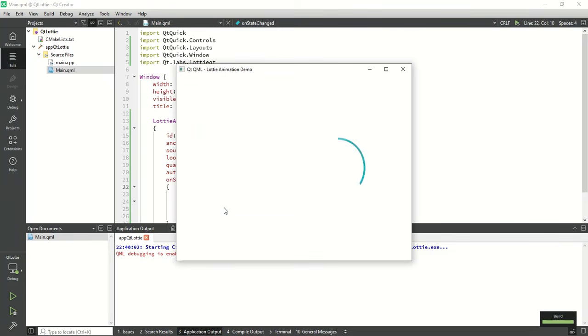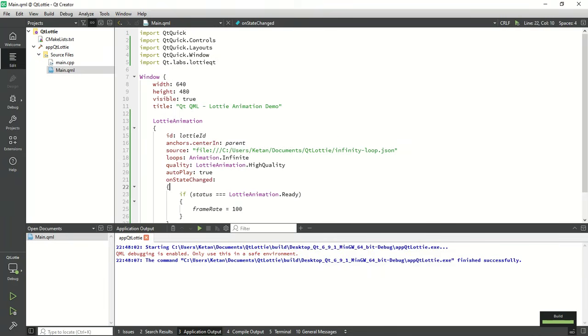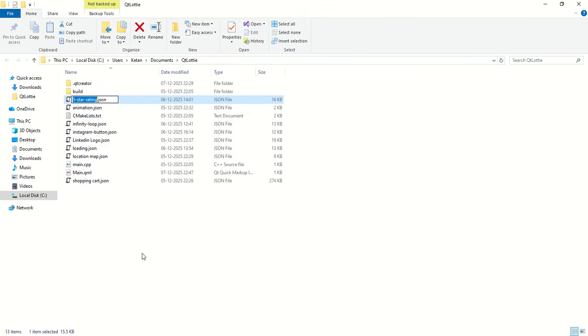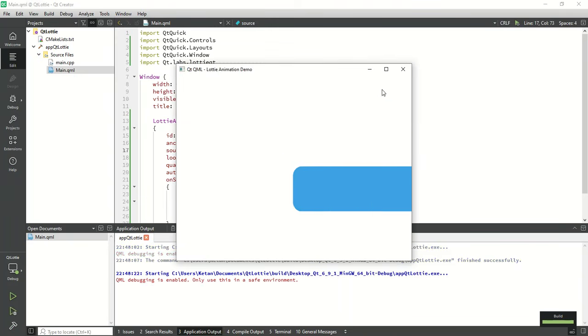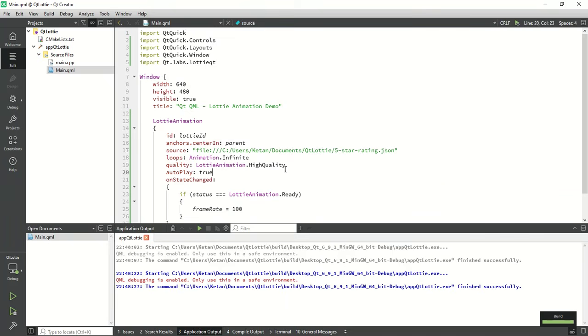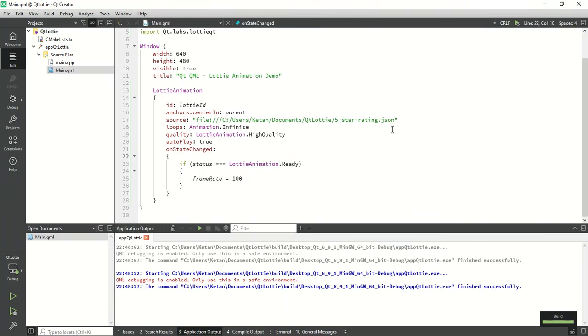So you can see it is smooth and fast. Okay, so let's try this. Let's see the effect in this file. This will be very clear. So you can see. Okay, so it is a frame rate of 100, and you can also set the scale property.